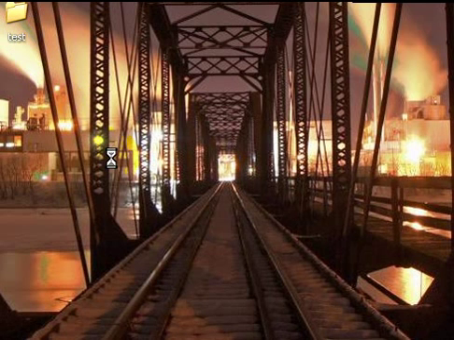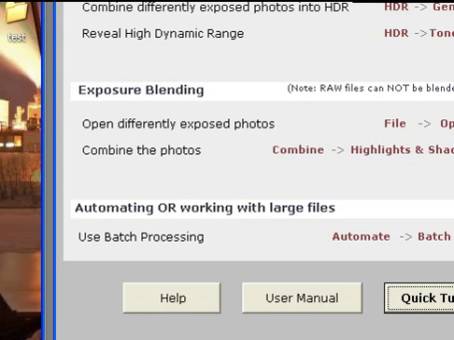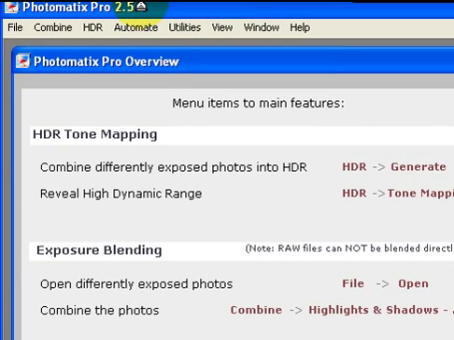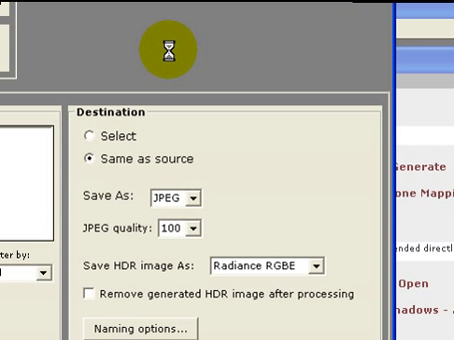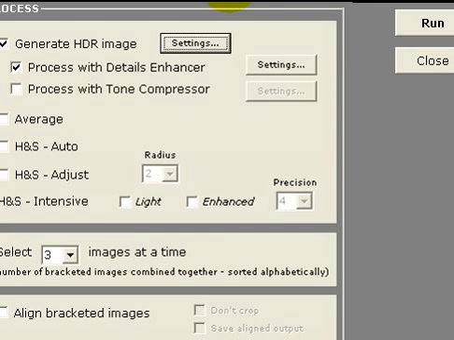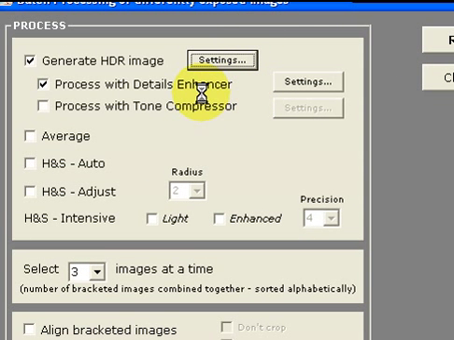So now that I've put it in there, I'm going to start up Photomatix. What you want to do here is go to Automate, Batch Processing. This window. You want Generate HDR image, process with Details Enhancer. You have different settings here you can play with later. Right now, just leave them at default.